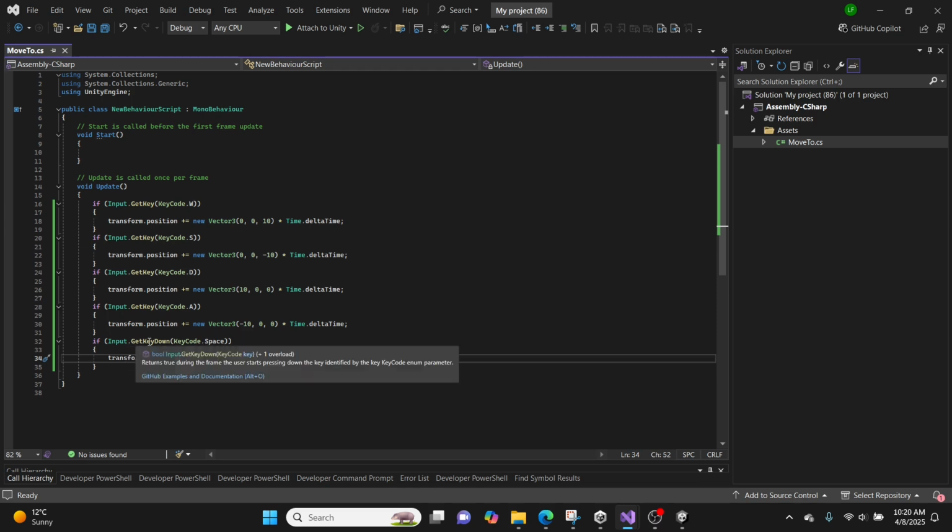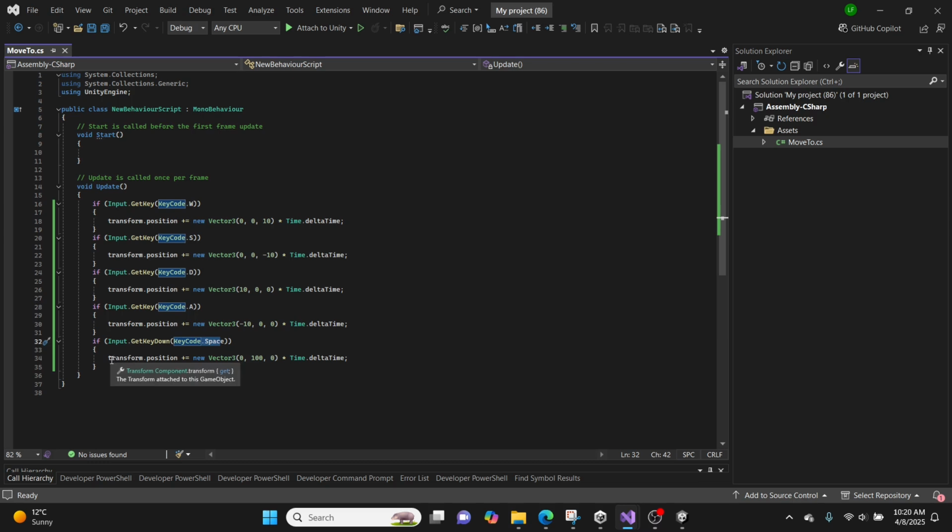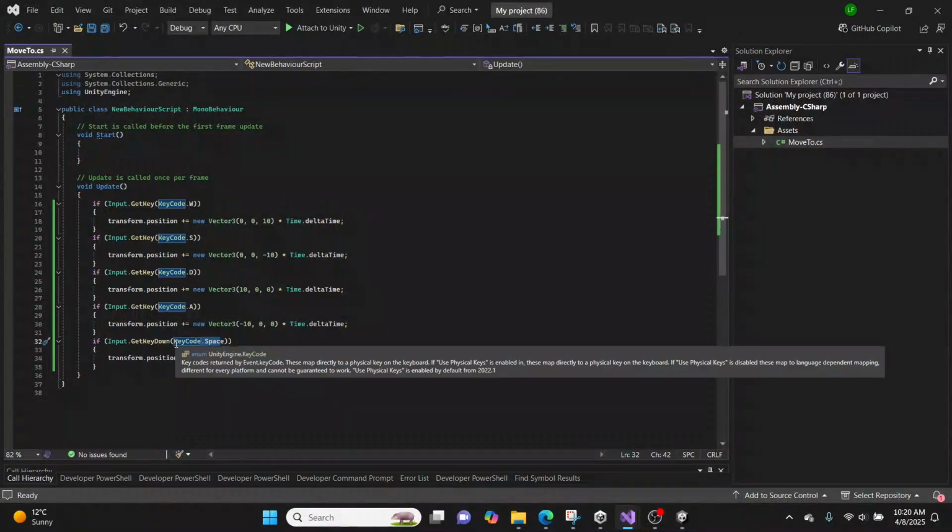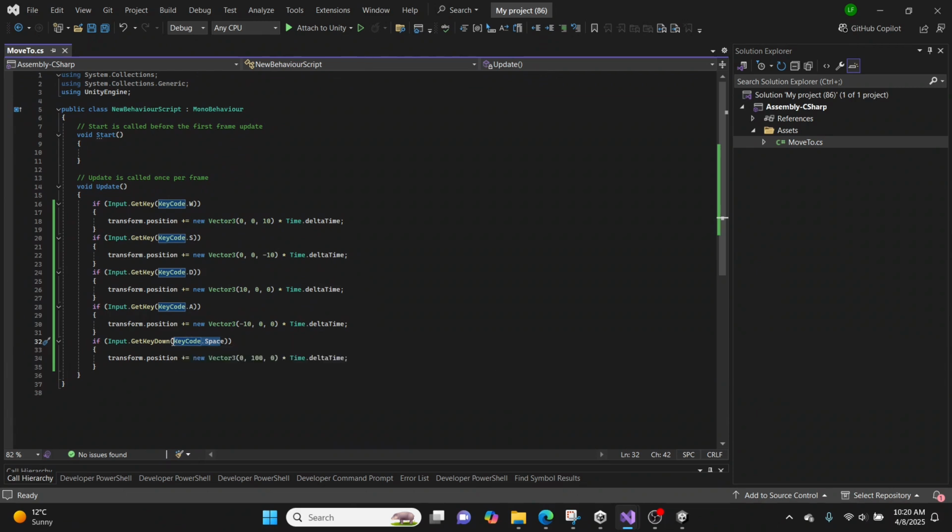I said get key down, key code space. So every time I press the spacebar, transform jumps in the y direction, because the y direction is upward and downward, the z is back and forth, and the x here is sideways. Notice, instead of saying get key, I said get key down.